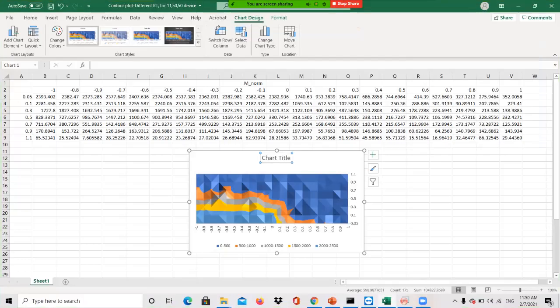In the previous tutorial, we learned how we can produce a contour plot from Metropolis data in Excel. In this video, we want to see how we can produce the same plots in Origin. So to produce the contour plot in Origin, we are going to use the data we have produced from Metropolis.